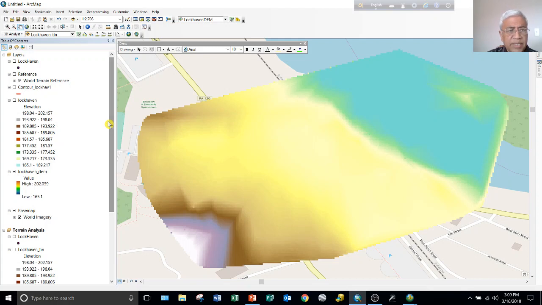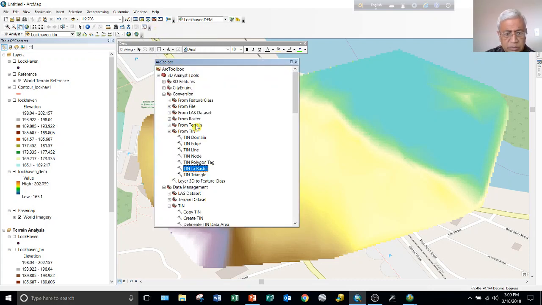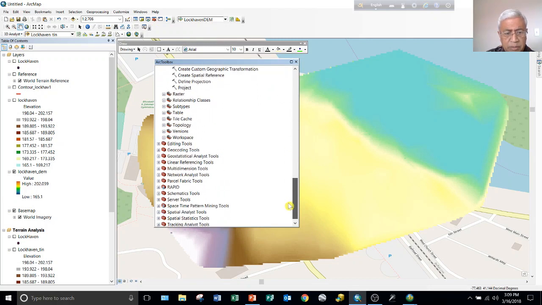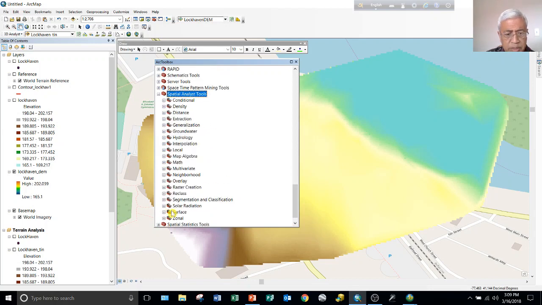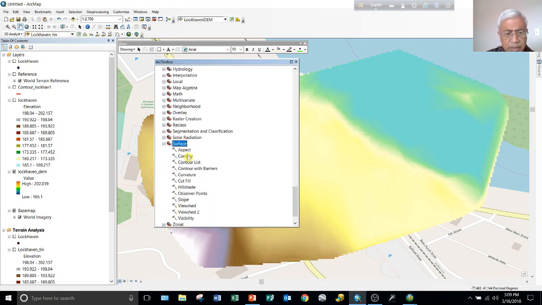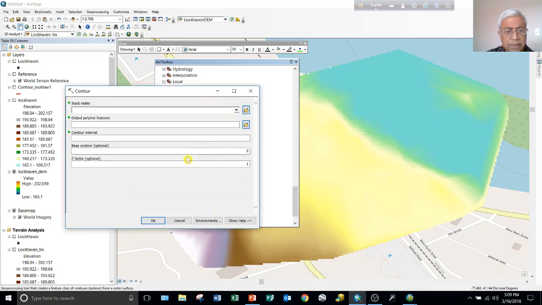Now that we have the raster data, we can do several things. We can actually create a contour map out of the raster data. So that's what we'll do next. For that, we'll have to go back to the spatial analyst tool, surface tool, and contour here.